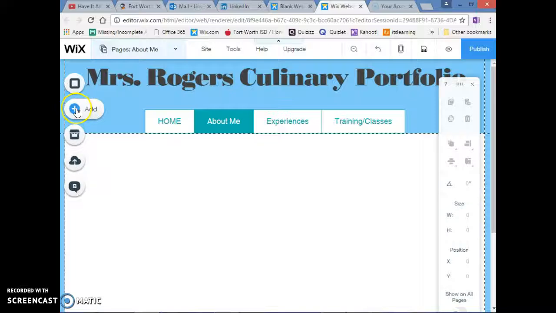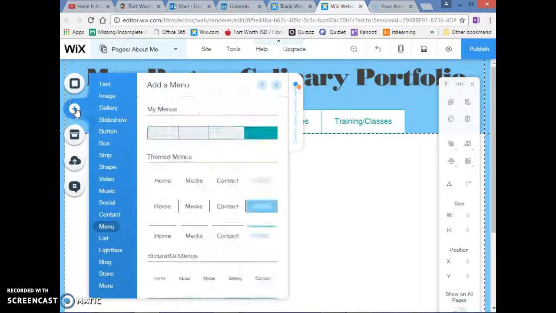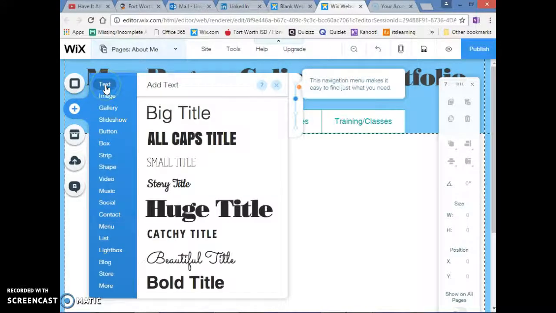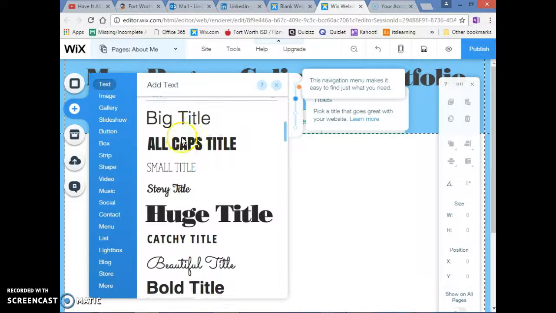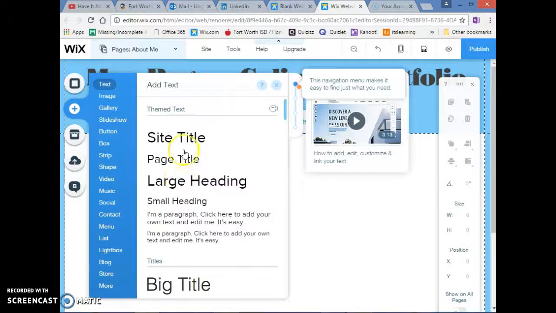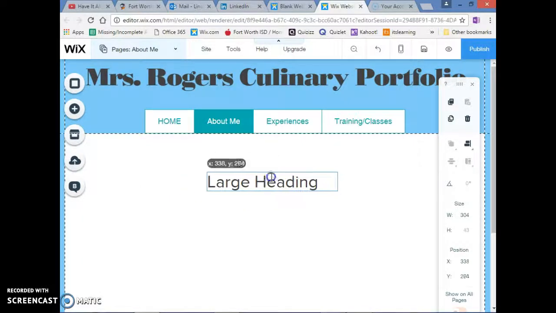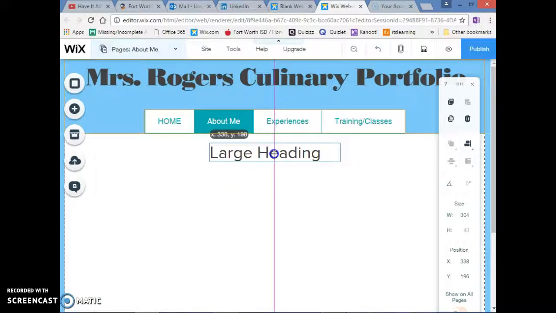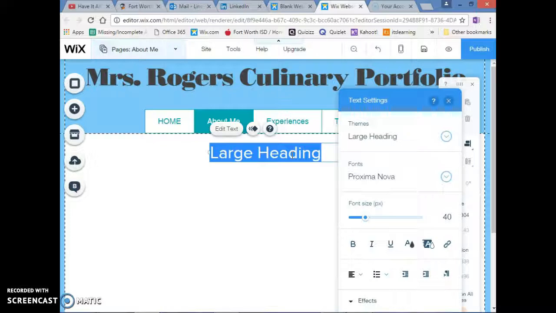Okay, so the first thing that we're going to do is add a title to this page. We're going to go to our text button again, and we're going to do a large heading. So this is going to be in the center. Notice the pink line that shows up in the middle of the page. That is to help you center your words.